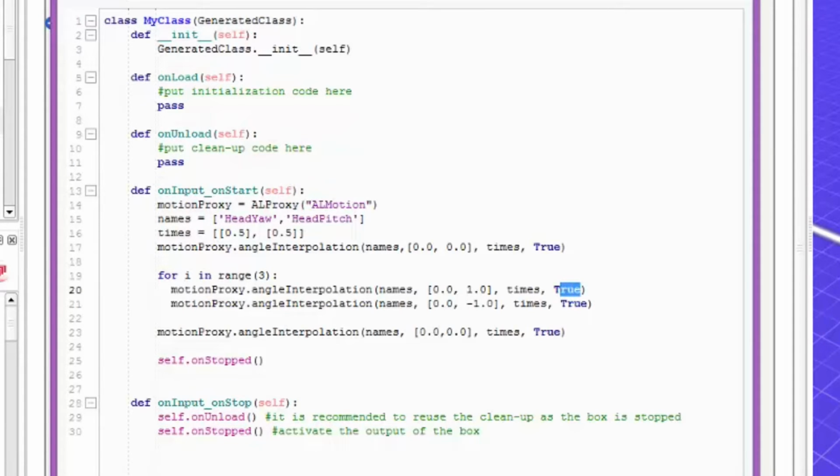Now the variables in the parameters are basically the list of angles. So these are the variable sides. What the robot's going to do is face his head straight forward, and then he's going to go up, and then he's going to face his head down, and then he's going to set his head straight forward again.